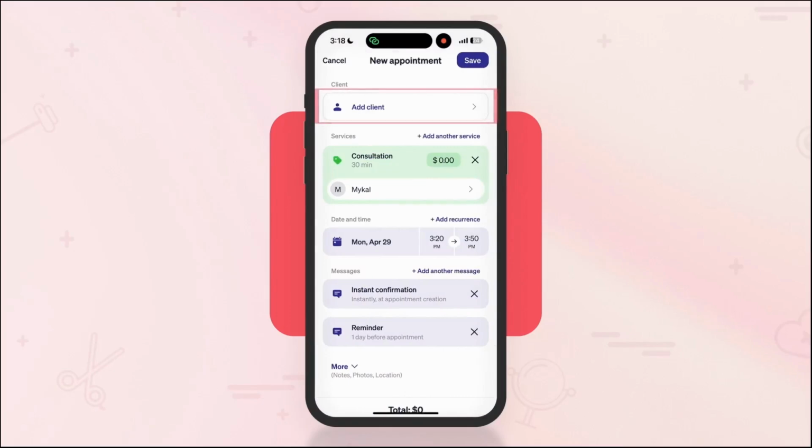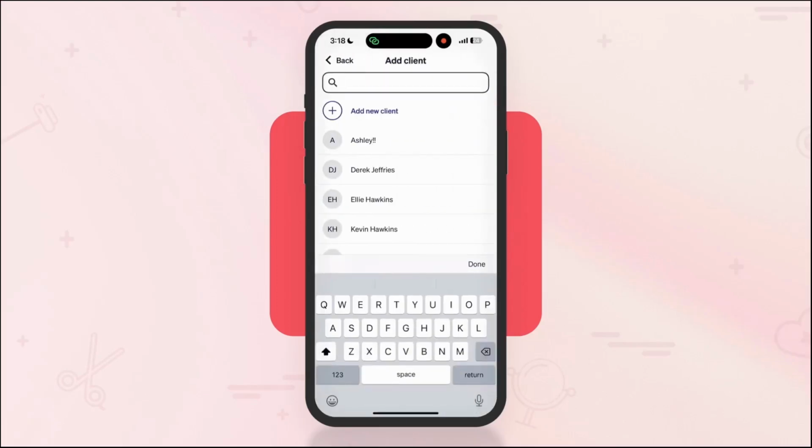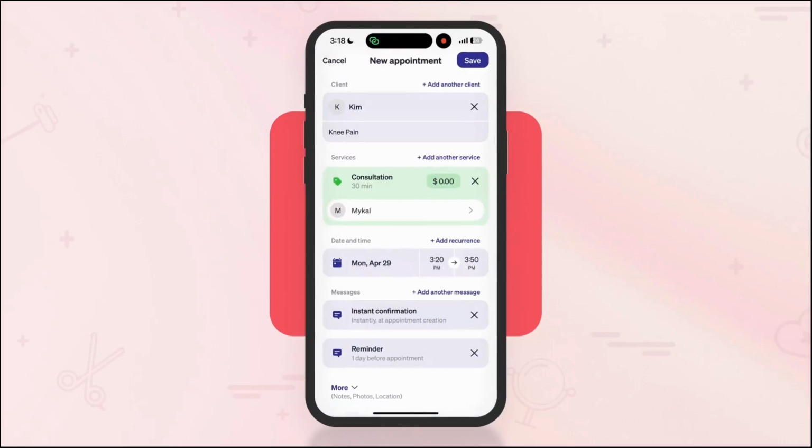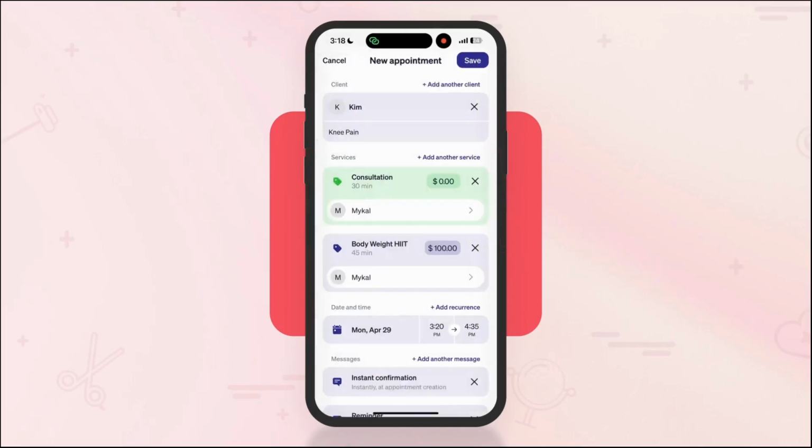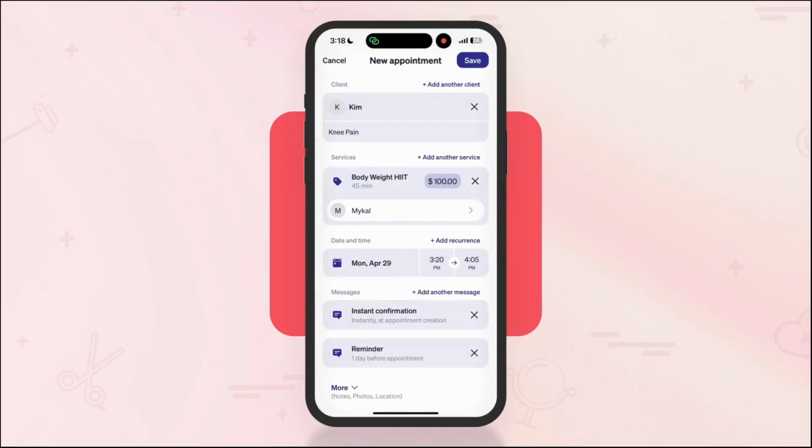You can add a client from your phone contacts or simply type them in. We've got a default service, but we're going for something extra. I'm choosing the service we created, and look at that. The time block we added is now a part of the appointment. How cool is that?